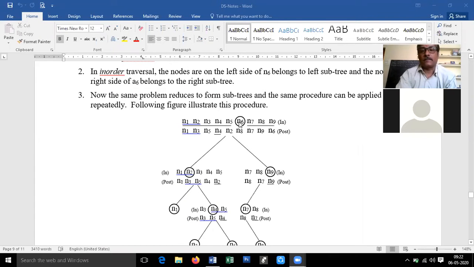And we notice that the nodes on the left side of this n6 are the left subtree. The nodes on the right side of this n6 are the nodes of the right subtree. So I mentioned that here. Once again I'm repeating, the nodes on the left side of n6 are the nodes of the left subtree, whereas the nodes present on the right side are nodes of the right subtree.